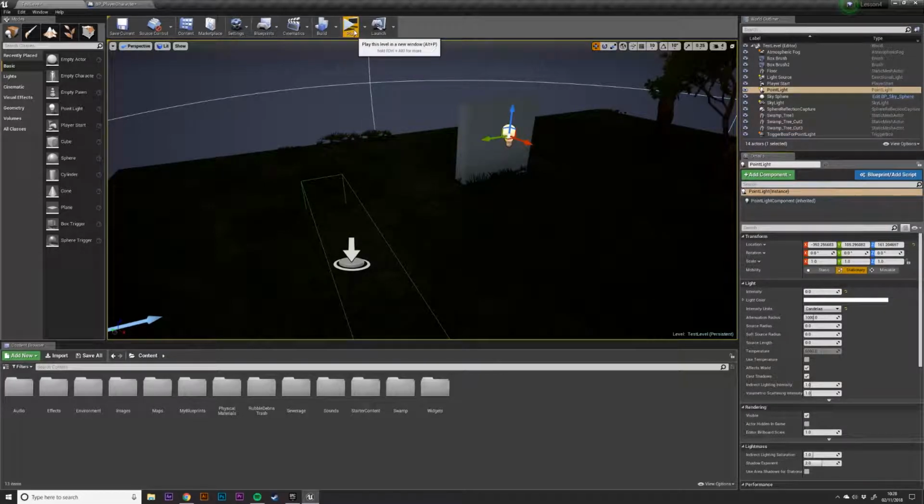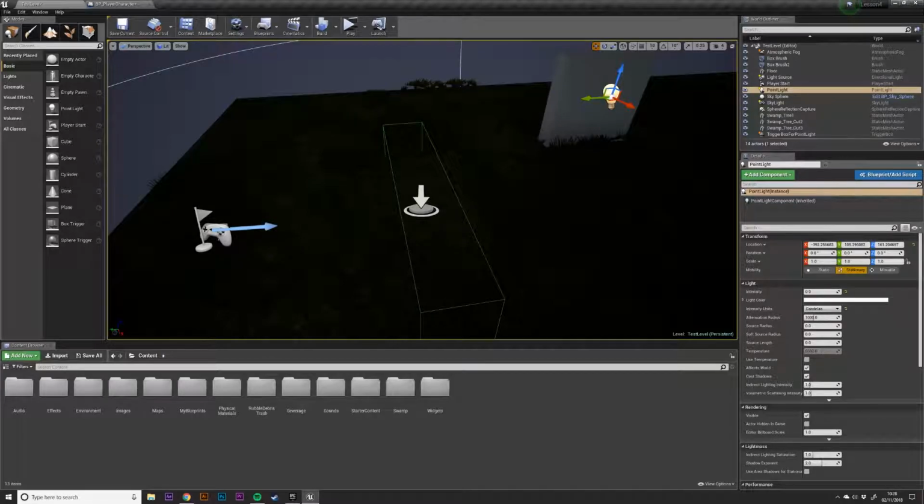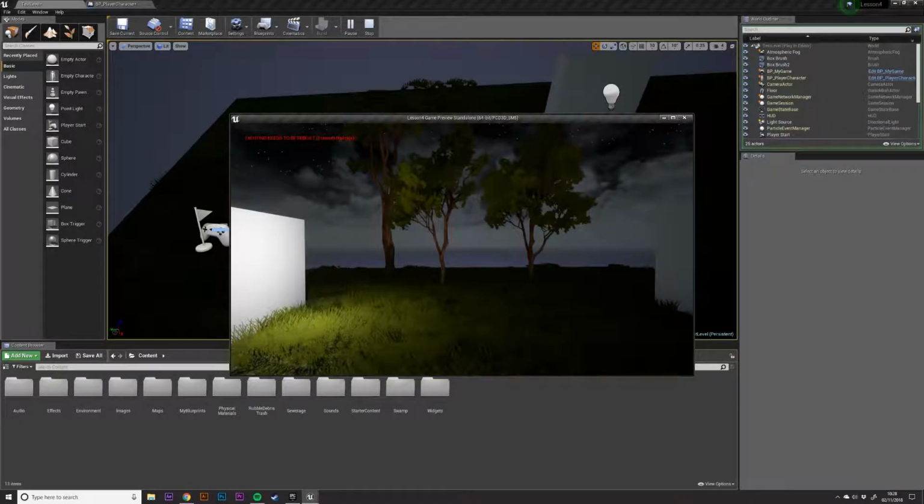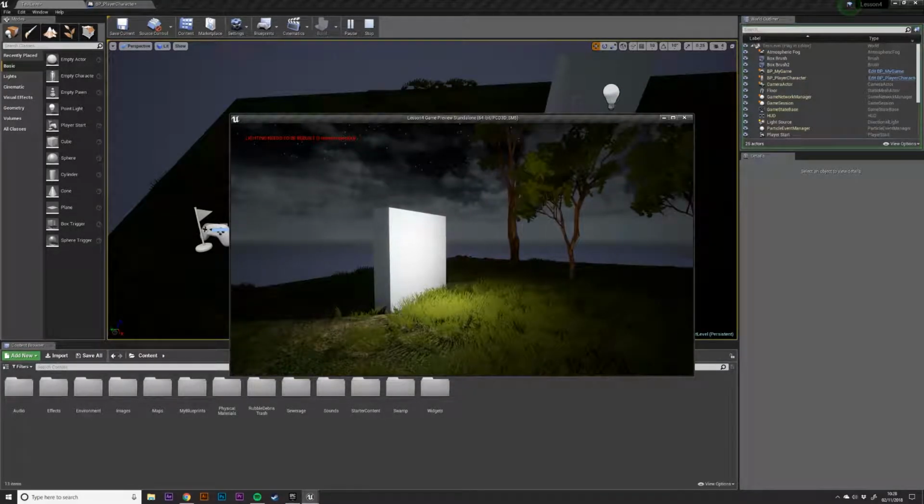So now when I play this, what should happen is the player character moves along here, hits this trigger box, and the light should set from 0 up to 8 because of our level blueprint. So let's try this out. So I move over, and you see that as soon as I passed over that trigger box, the light then turned on.